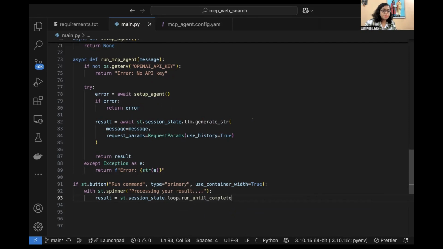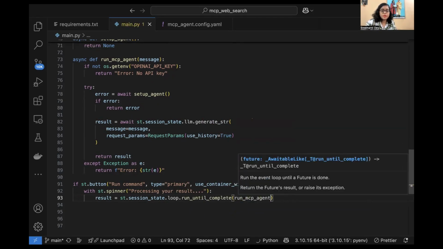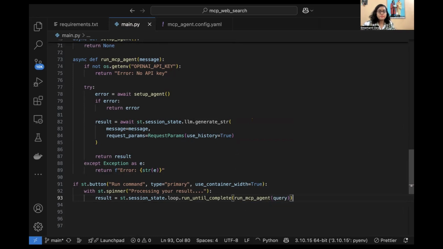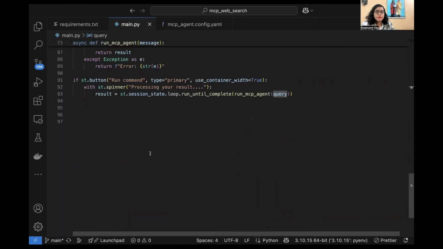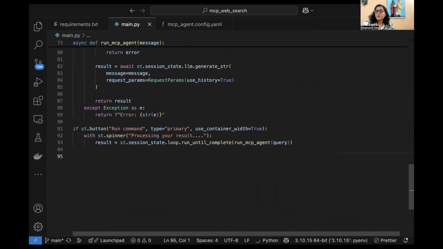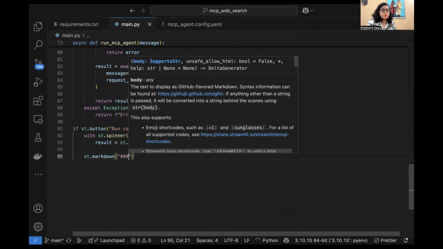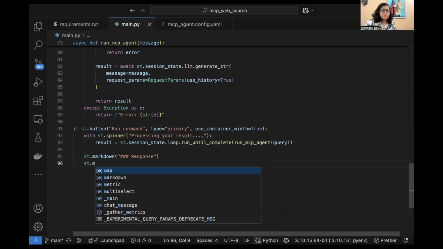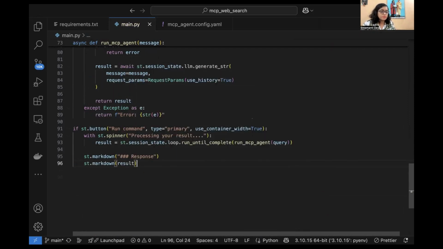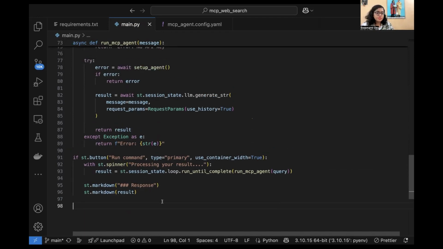And finally, when the result has come in, st.session_state.loop.run_until_complete, it would be run MCP agent with the query. You can see the query that we provided here. There you go. This is going to do the entire thing. I could have also done it in a main function, like if __name__ equals main, but this is also fine. It's not going to cause any issues. Then st.markdown would be response, and then st.markdown would be result.